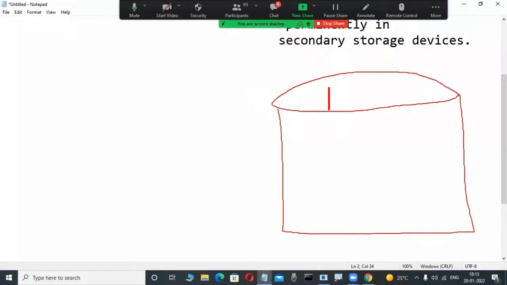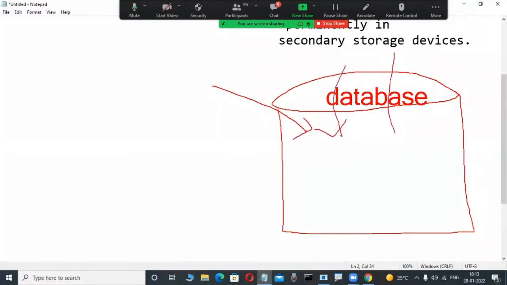So many people are thinking like that: in this place we are storing data, any random collection of data. That is absolutely wrong.